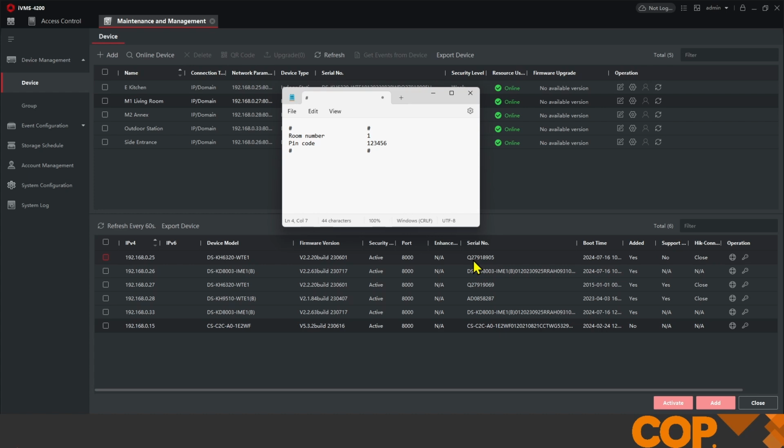Each individual room can have its own pin code set up, of course changing the format of the entry to room number two and then room number two's pin code. But you always have to have the hash at the start and the hash at the end.